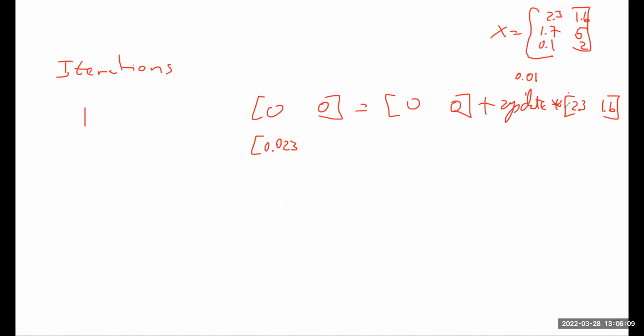And then the other one would be 1.6 times 0.01, which is 0.016. You see that? That would be the result in the first iteration. In the second iteration, I'll use a different color here. Now you want to calculate the updated weights.